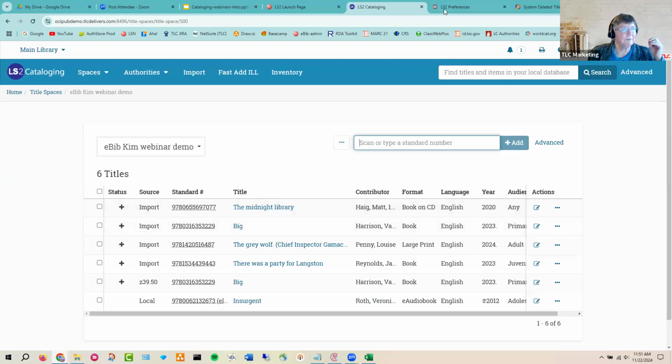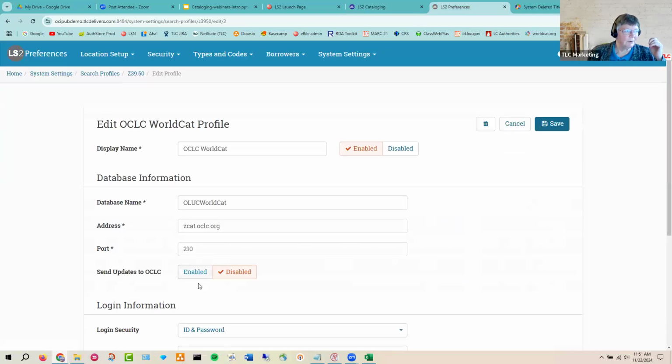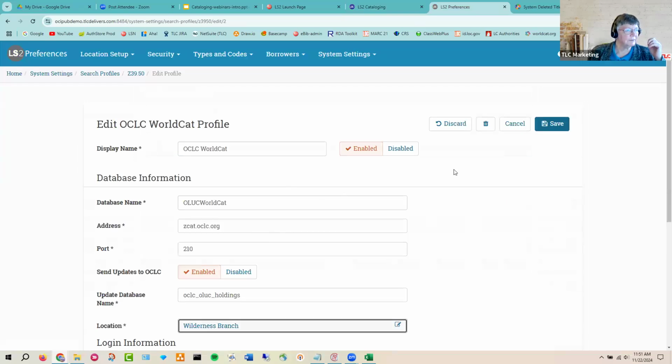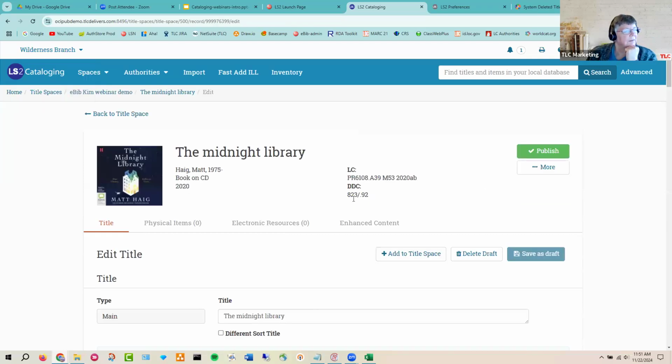So even though you might have configured preferences to send updates to OCLC, it's only triggered after I've chosen a location. It's only triggered when I publish that record over here in the wilderness branch. Let me publish this one, for example. When I go to publish it, that update is only sent at that moment.